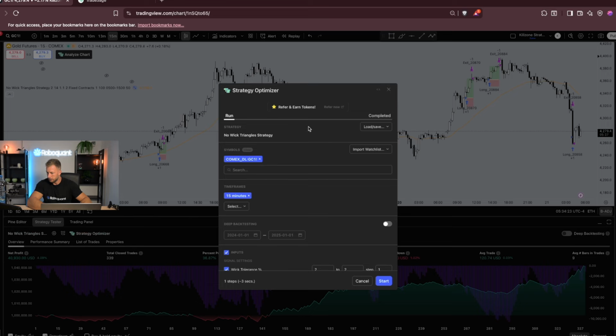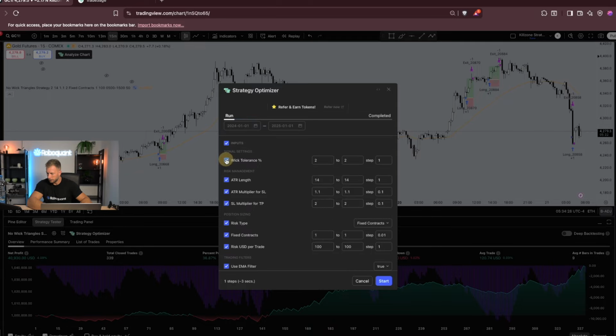Okay, we're going to test this now on the 15-minute time frame. We can test the wick tolerance 1, 2, 3, at 1% each step. ATR, I'm not going to change it. We're going to test 1 out of 2 with these steps. For the TP, we're going to test 0.5R, 2R in these steps.